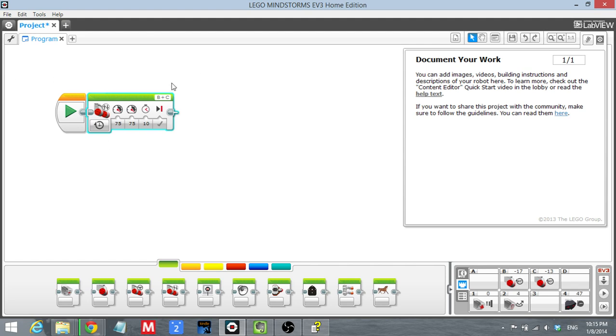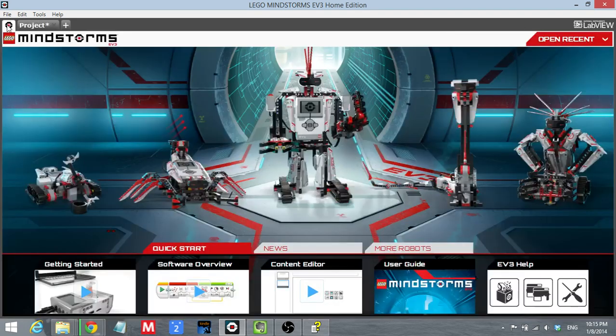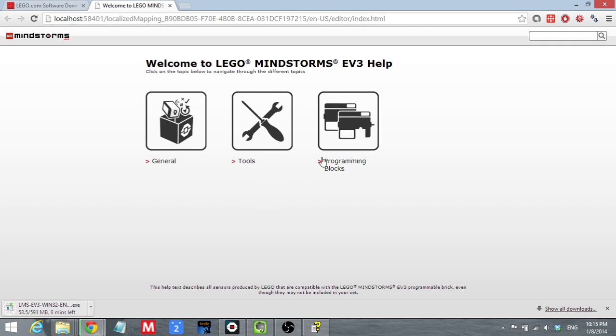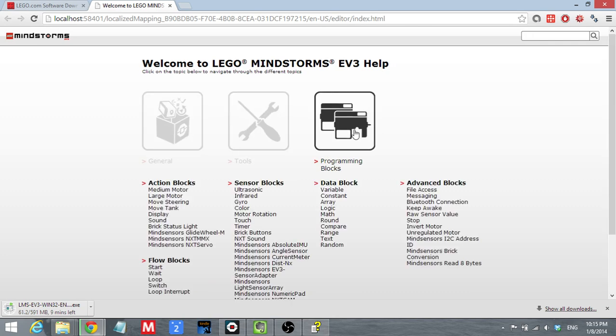I've got a program with a block that's called Move Tank. Now, you probably have no idea what that means, so that's why we need the help function. The move tank block has this menu, and it's got some settings with numbers. Now let's use the help file to help us out. Now we're going to go to programming blocks and look for the move tank block.